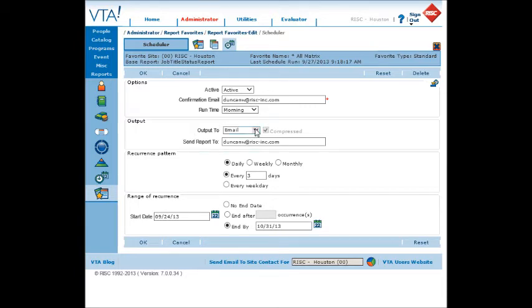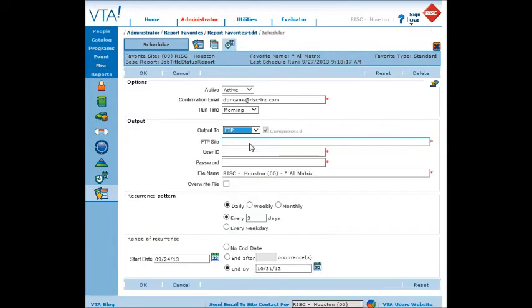Below that, how do I want to get that report? Well, in this case, I have it set to email myself, but I could save that in back office, and that's where it would show up on my home page, or I could send that out to an FTP or SFTP site. If I made either one of those choices, I'd have to put in the location, the username and password, and then what the file name needs to be. I also have an option to overwrite the existing file.